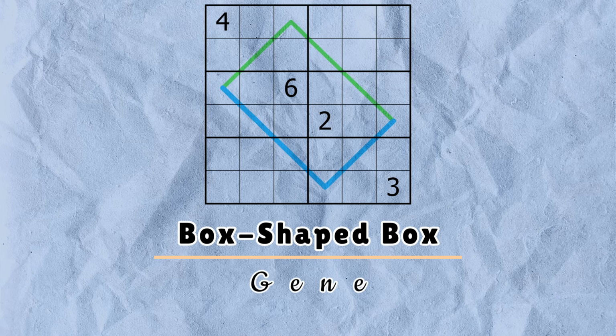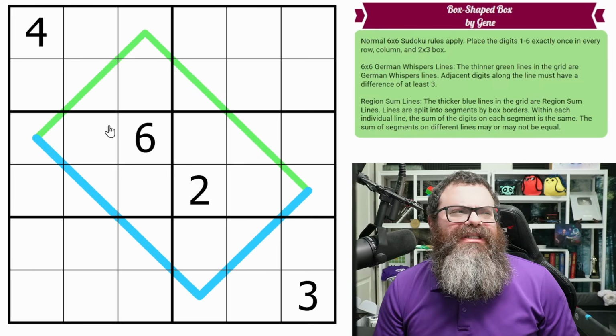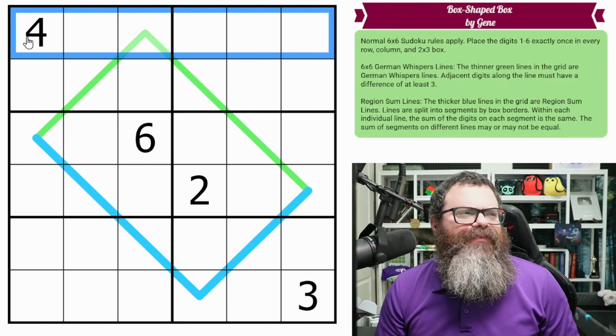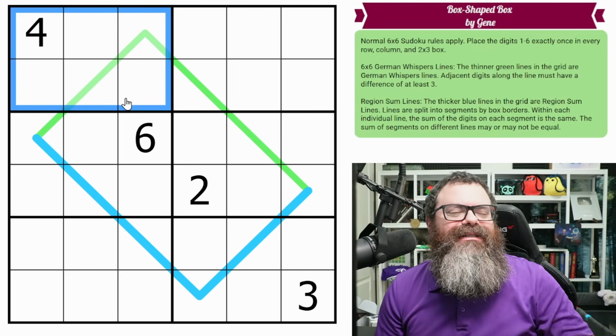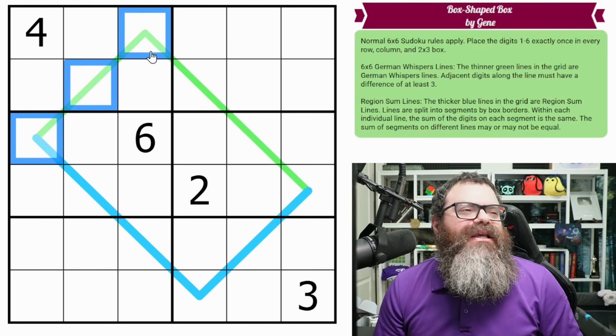Hello, let's continue our Sudoku adventure with Box Shaped Box by Gene. So we have normal 6x6 Sudoku rules. That means in each row, each column, and each 2x3 box, we are placing the digits 1 to 6 exactly once each. We also have this green line in the grid.